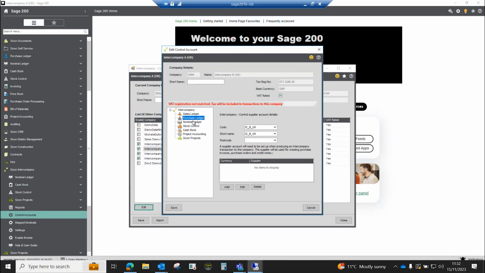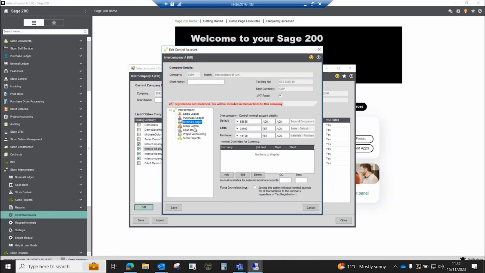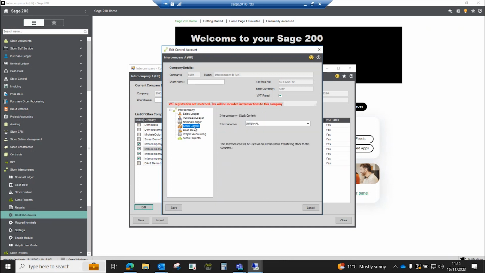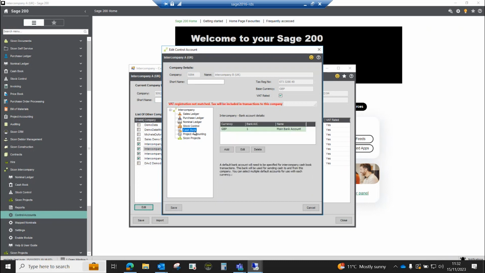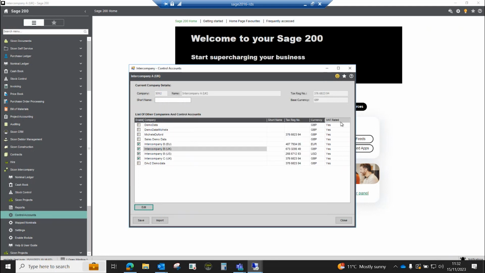Likewise with the purchase ledger and with the nominal, there is also the ability for you to do stock transfers from one company to another, and then bank transfers, so money going from one company to another as well. There is also that integration to projects. So there's your defaults, the devil in that detail. Also, whether or not those other companies are VAT rated and how we're going to represent that.